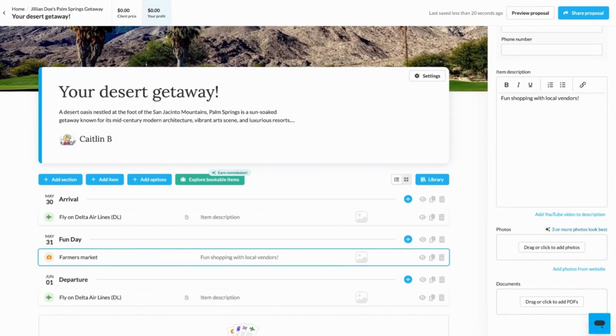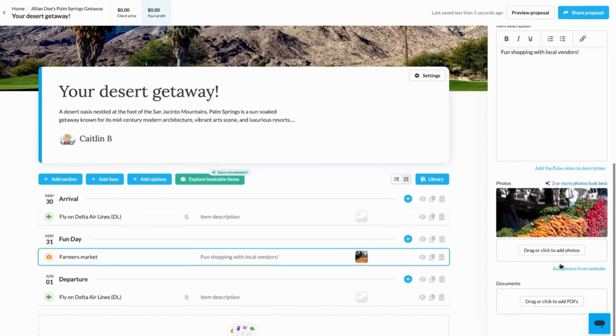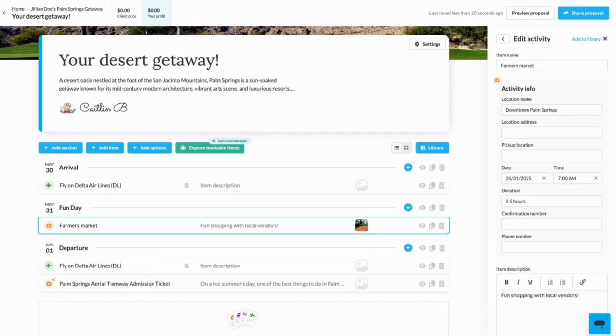Now I'm doing this from my computer, so you won't see the actual input process, but here's a photo that I'm going to bring in. You can even add documents such as ticket PDFs to the item itself by uploading those documents here. Now that we've created our item, we can go ahead and save that item for future use using our library.